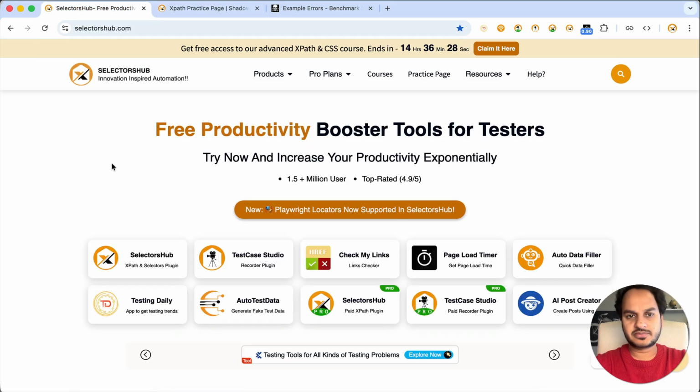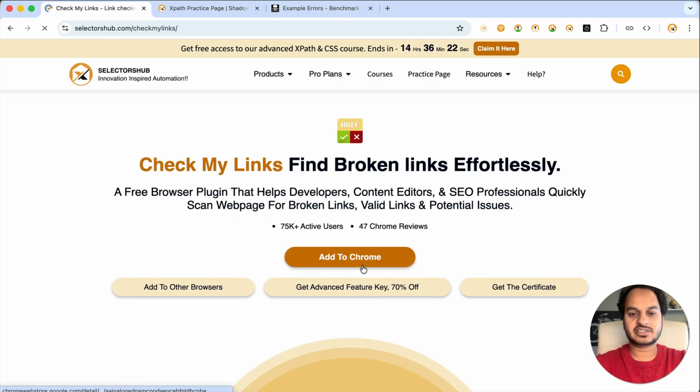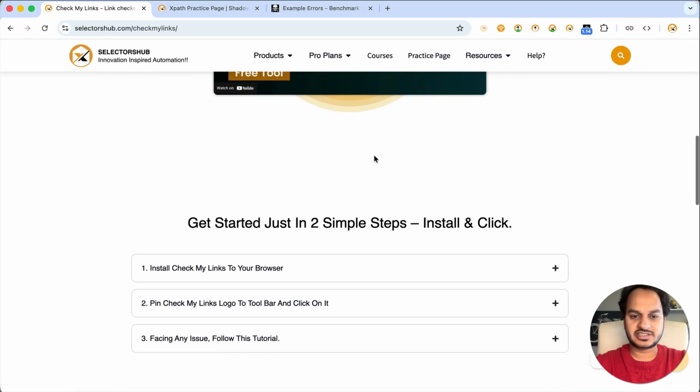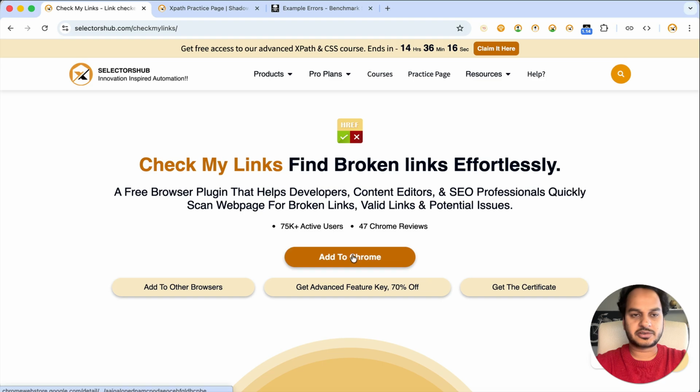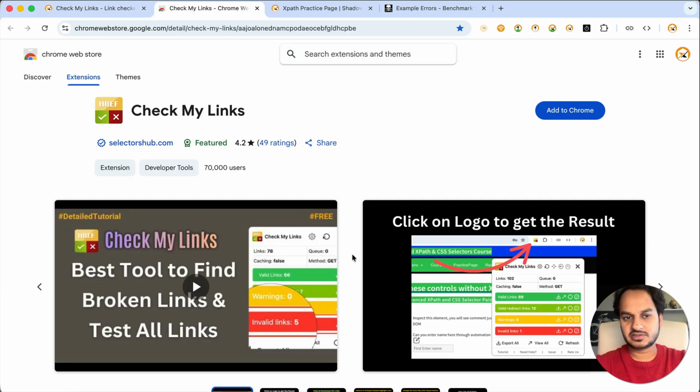It's a simple free browser plugin. Here on the SelectorsHub website you will find Check My Links. If you click on this, it will take you to the Check My Links homepage where you can find all the details. Here if you click on Add to Chrome, it will open the Chrome Web Store where you can find the download link.